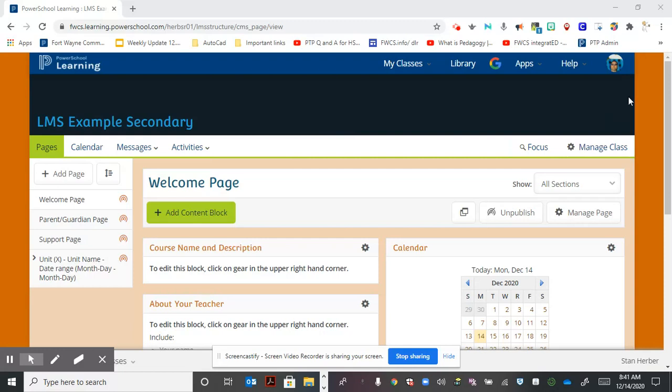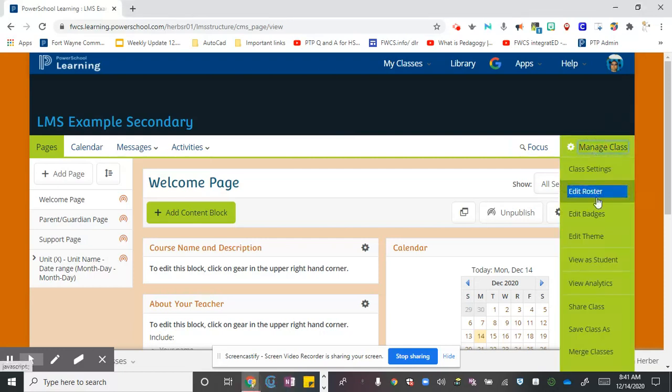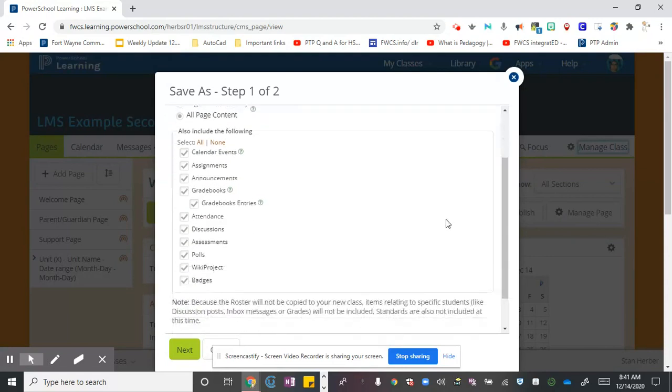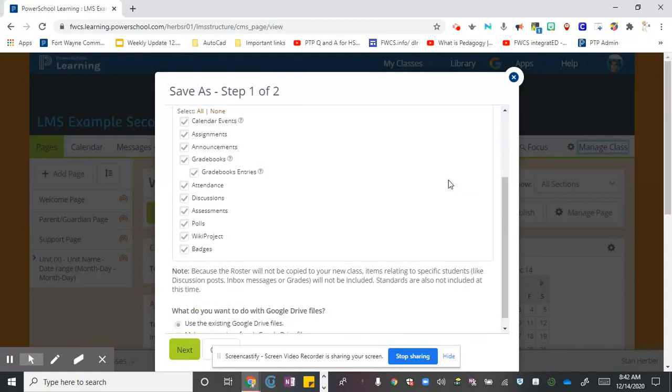So what we want to do to get started is we're going to go to our manage class, and we're going to do a save class as. When we do that, we get a window that gives us an option of a template or new class. We want to select new class like it's set, all page content, and then from here you can pick what you want to bring over to your new saved class.